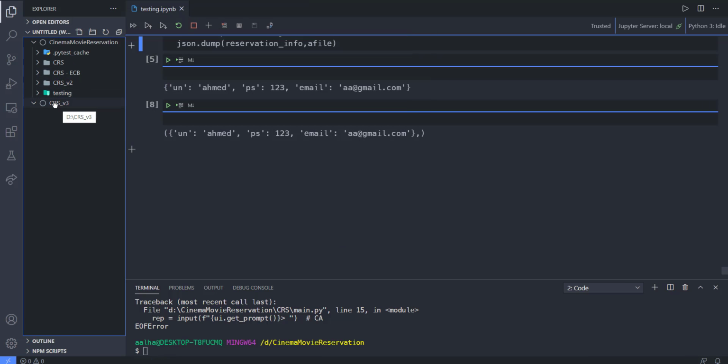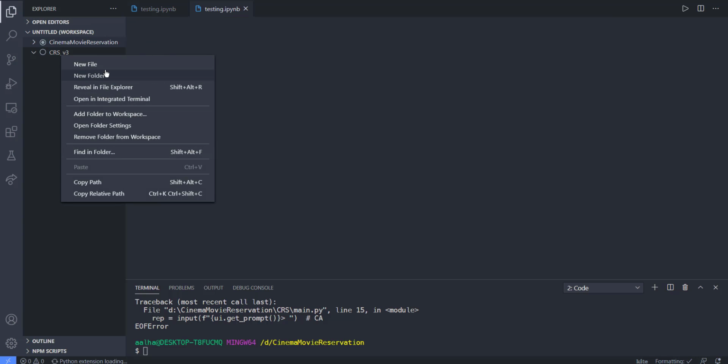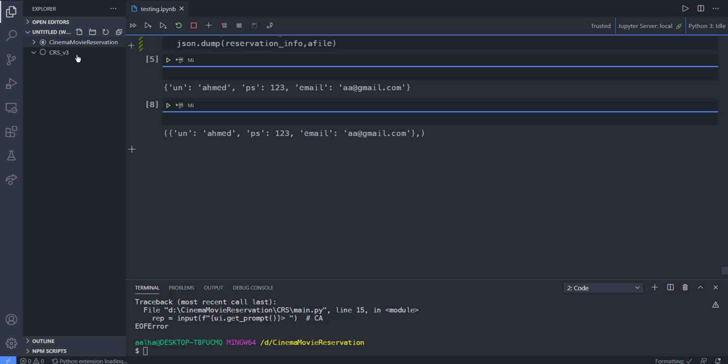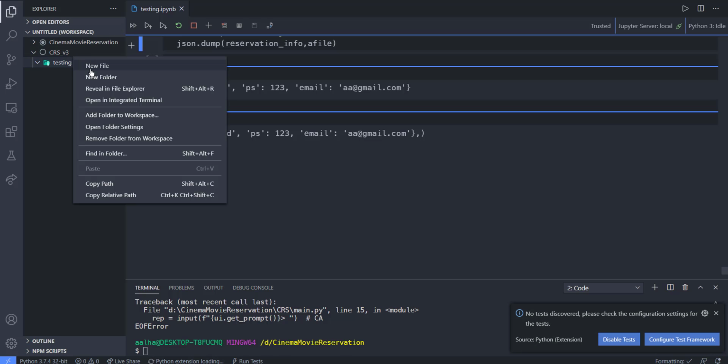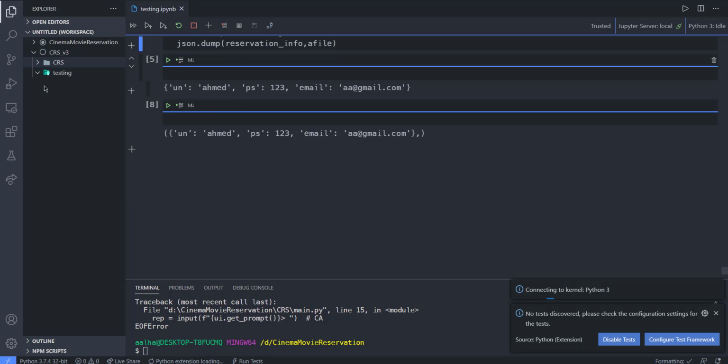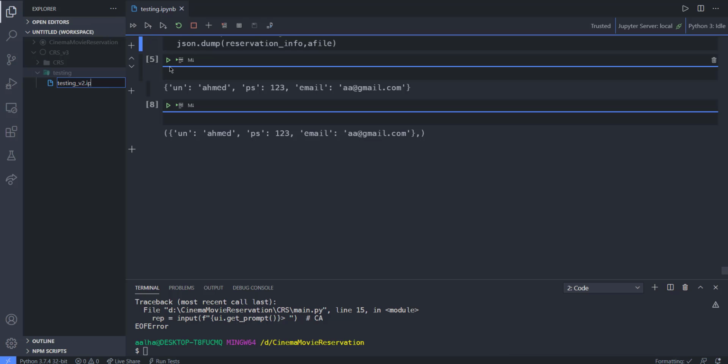So I'm just going to add this folder right there, right? And let me create a folder inside of it. Let's create this folder like this. And let's create another folder that's going to have the actual project. Okay, so inside testing, I'm just going to use my Jupyter notebook to test some stuff. Let's just call this testing version 2 because I already have a testing one here.